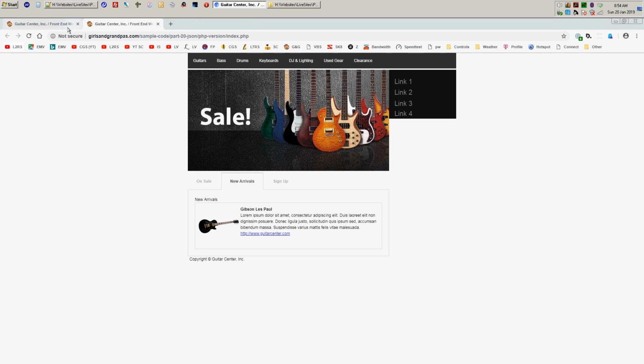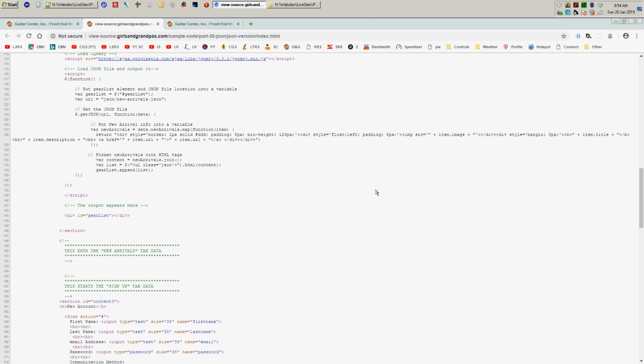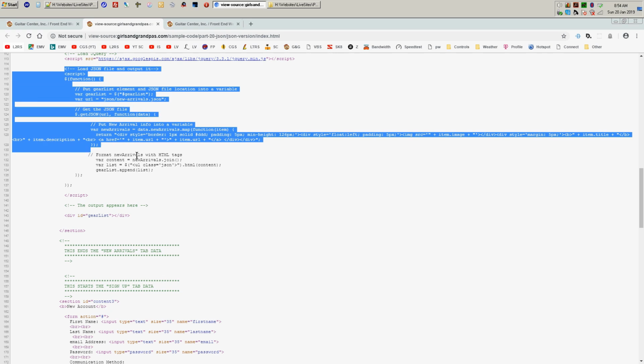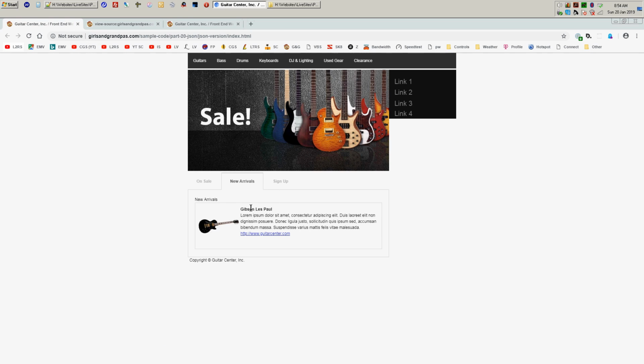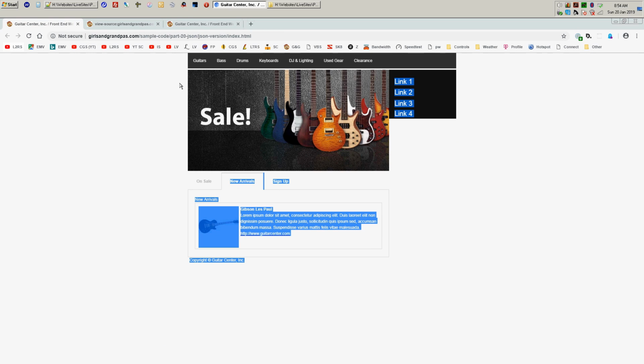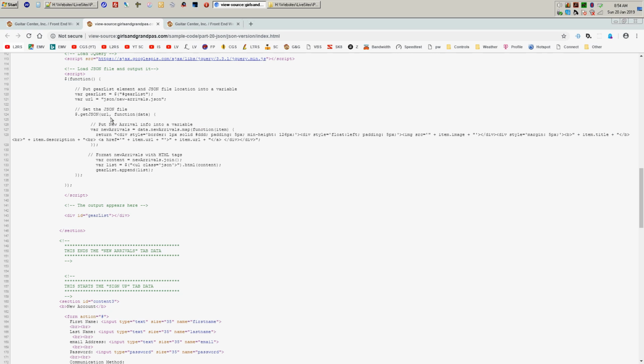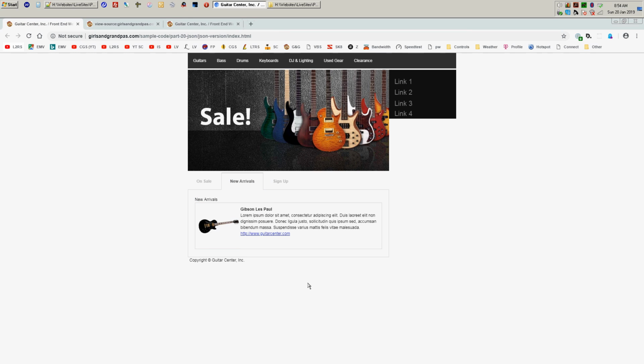So let's take a look at the source code for each of these pages, okay? First, let's look at the JSON page. We'll go to View Source, and if we scroll down here, right here is all of the code that is writing out this part of the web page, okay? And as you can see, it's just kind of this complicated gobbledygook function of JavaScript, and it's printing things to the page, and it's just kind of complex, okay?